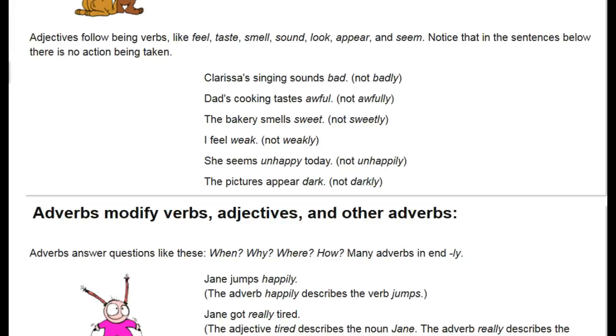Adjectives follow being verbs like feel, taste, smell, sound, look, appear, and seem. Notice that in the sentences below there is no action being taken. Clarissa's singing sounds bad, not badly. Dad's cooking tastes awful, not awfully. The bakery smells sweet, not sweetly. I feel weak, not weakly. She seems unhappy today, not unhappily. The pictures appear dark, not darkly.